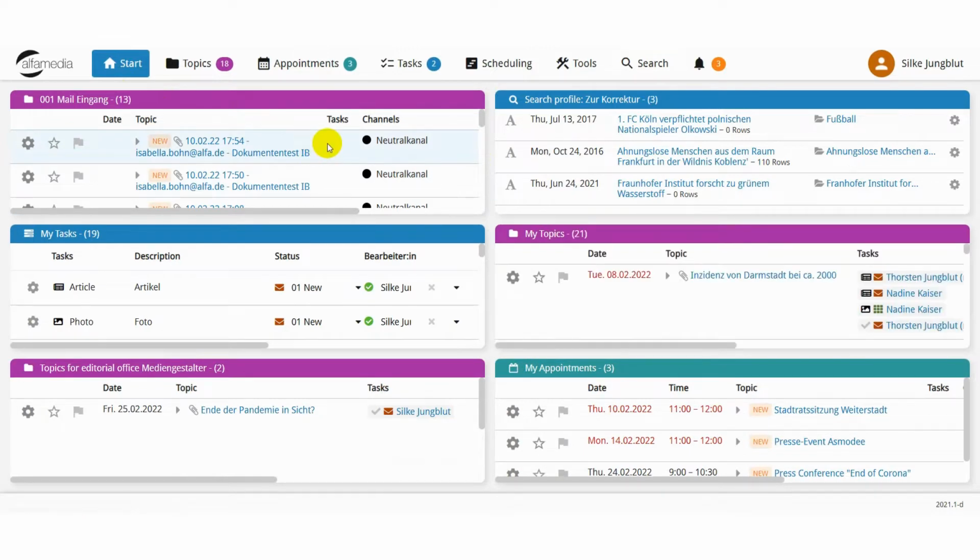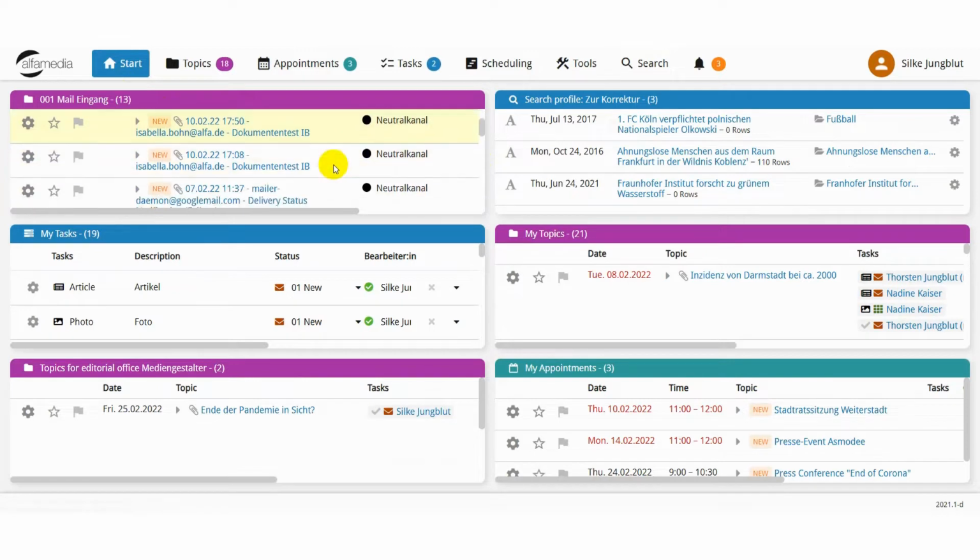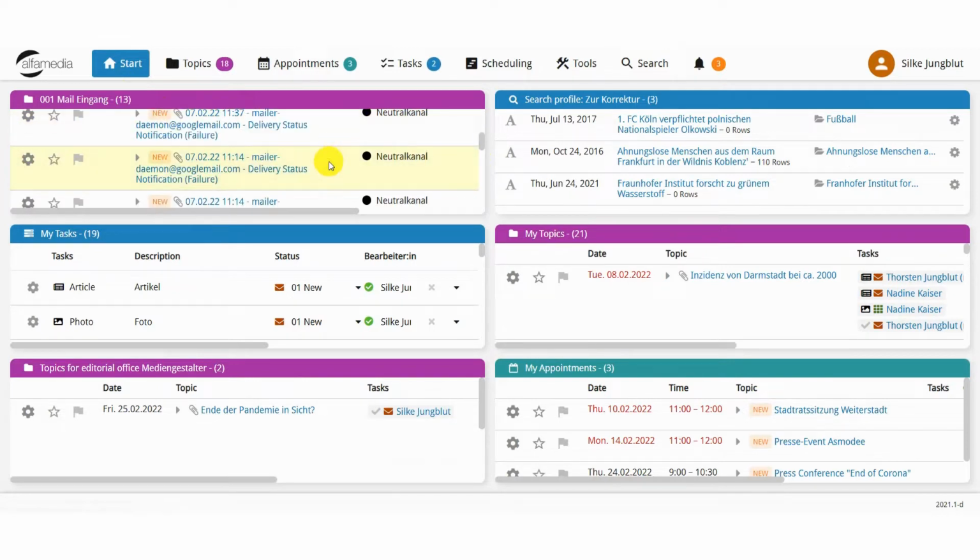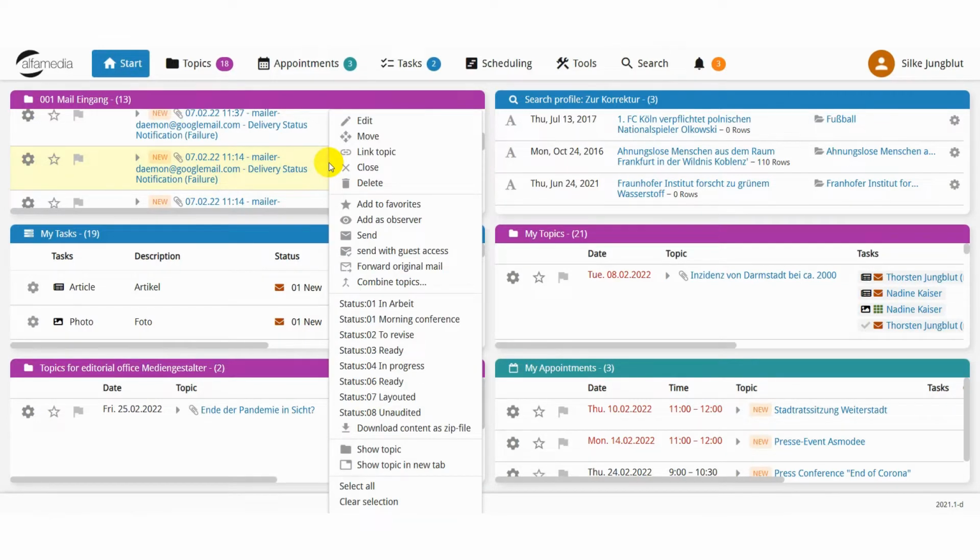If you want to select multiple entries in a widget, simply click on them. They will be highlighted in yellow after being selected. Editing steps performed afterwards will be applied to all selected entries.